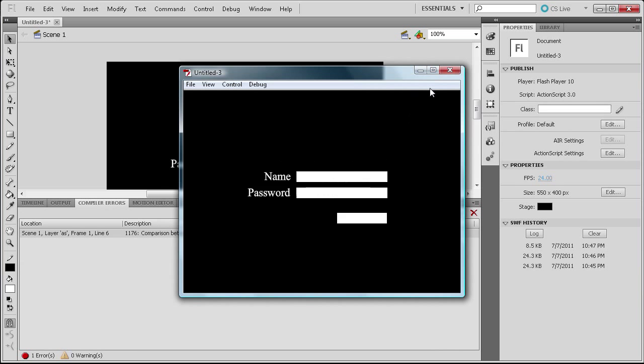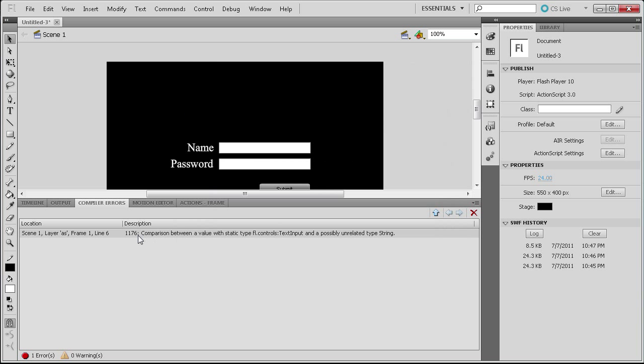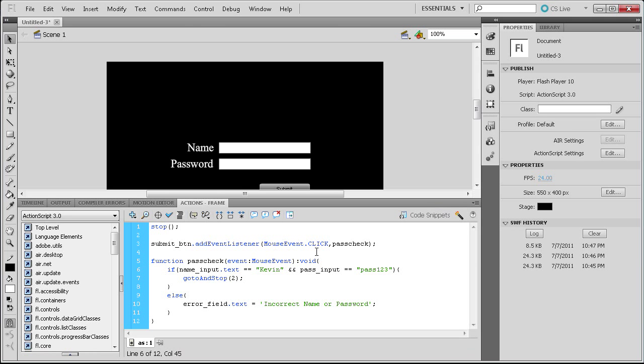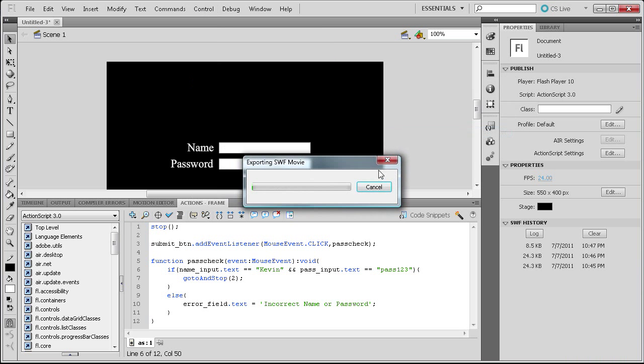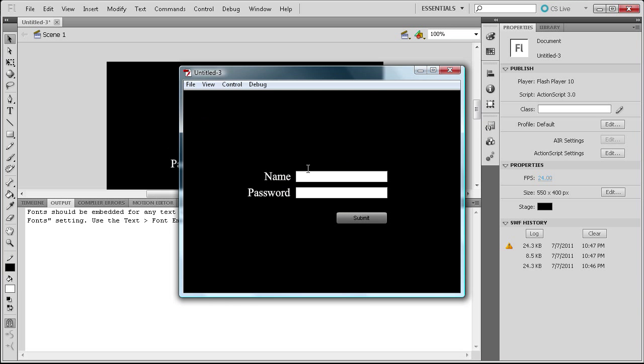And we seem to have a bit of an error here. You can check out the compiled errors, and then it's probably in the action script. You can see that we have a bit of an issue here. I have name input.text, and I'm supposed to have pass input.text. So I'm just going to put in pass input.text, and that should fix the problem. So I'll just go to Control, Test Movie, and now we have no error.